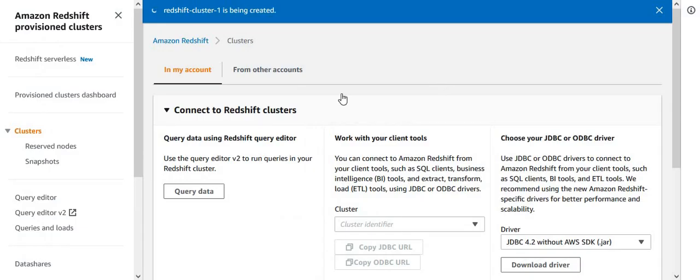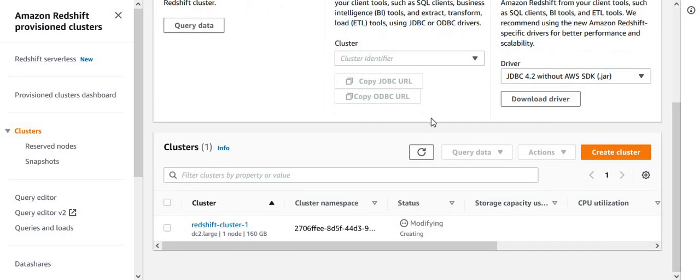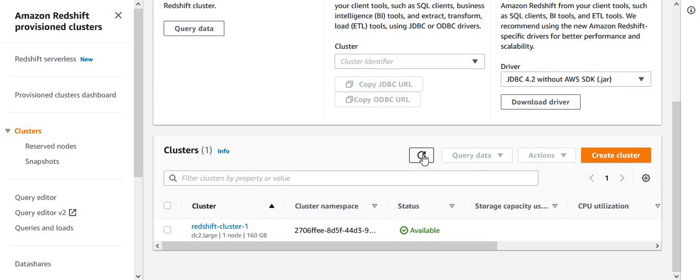Let's see if my Redshift cluster is ready, and if it is ready, then we can start step number 4. So my cluster is not ready yet. We'll wait for the cluster to be ready, and once it is ready, we will move on to step number 4. Okay, so my cluster is now available. My cluster is ready for use now.